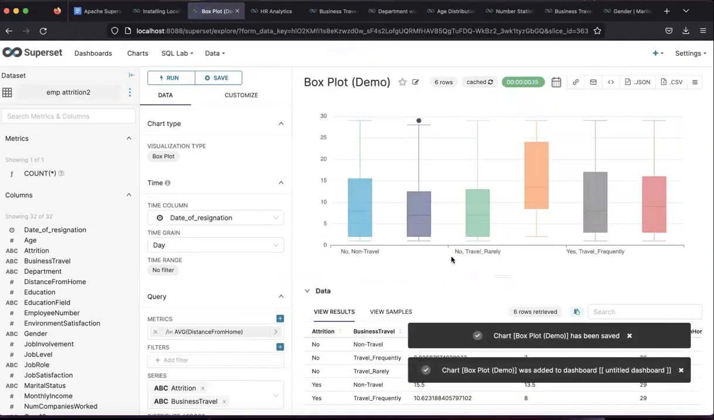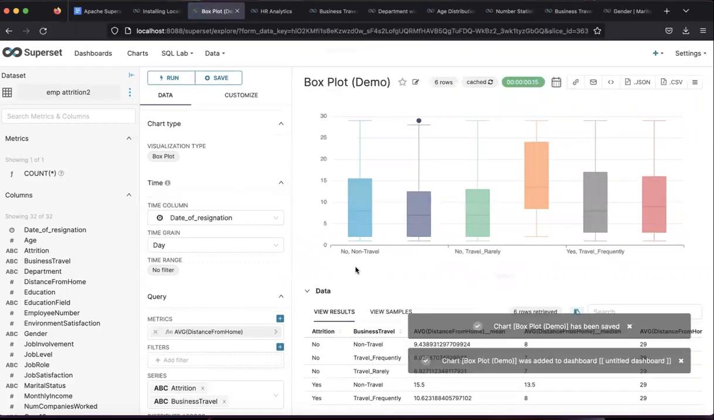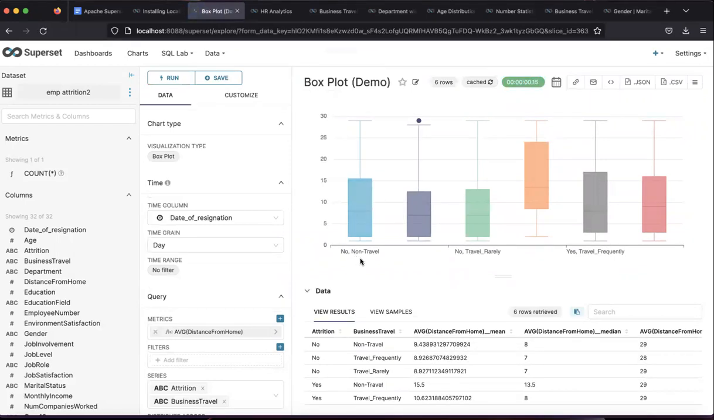So here, if you see in the x-axis, we have divided the categories. For example, no, and no means there is no attrition, non-leaver basically. Non-leaver and non-travel, non-leaver travel frequently, non-leaver and travel rarely. Then the same three categories of business travel with respect to leaver: people who leave and don't travel, leaving but travel frequently, and leaving but travel rarely.